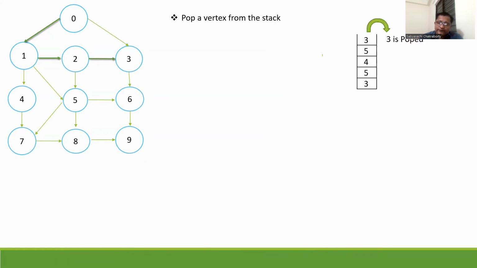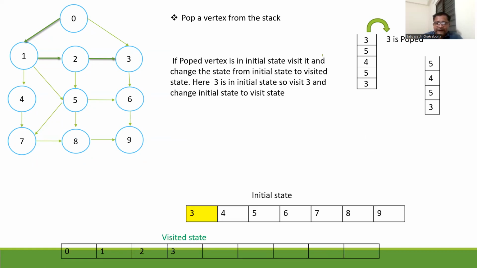So the 3 will be taken out from the stack because 3 is not yet visited. The stack is left with 5, 4, 5, 3. So 3 now can be taken out from the initial state and will be included in the visited state array. After that, 3 will be explored and the descendant adjacent node of 3 is only 6.